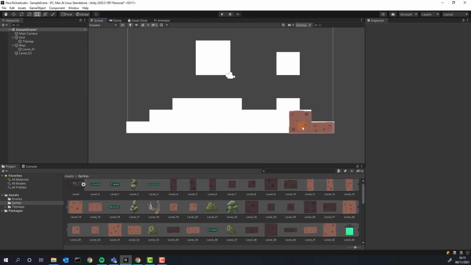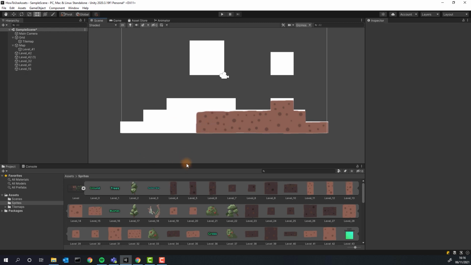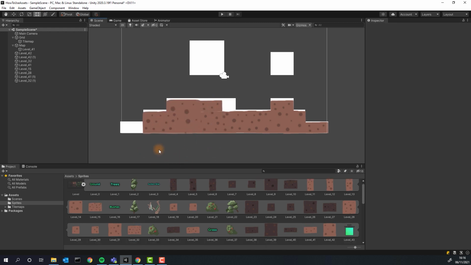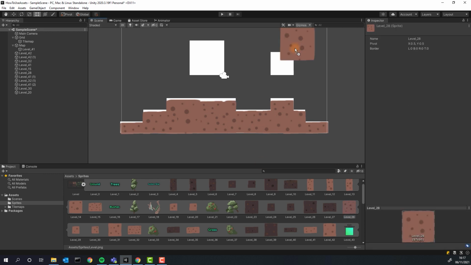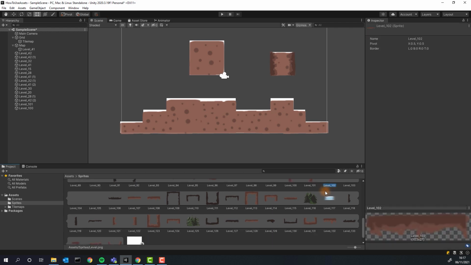Now we simply use the ground sprites to cover all the white spaces. Remember that you can always scale and rotate them. This is the main advantage of this approach. Levels created this way look much more unique than ones created using simple tilesets.